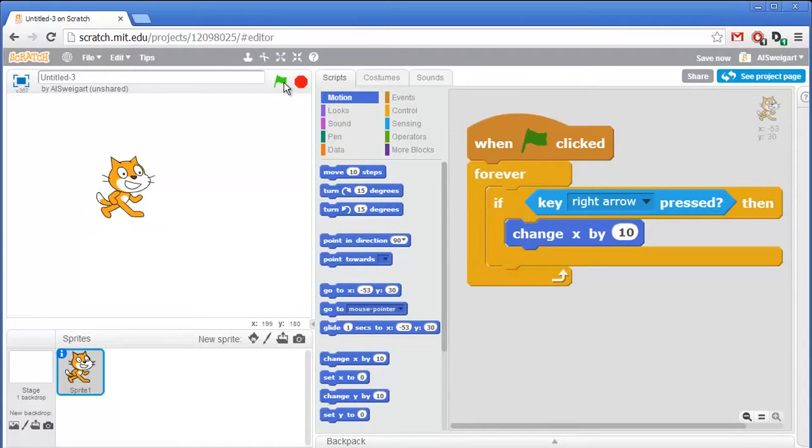So let's start this program out. I'll click on the green flag to start the program, and then press the right arrow key. We can see the cat moves over to the right. Now the cat doesn't do anything when I press the left arrow key or any of the other keys because we haven't added that code yet, but I can pick up the cat with the mouse cursor and place him back over there. So I'll click on the red stop button to stop the program.